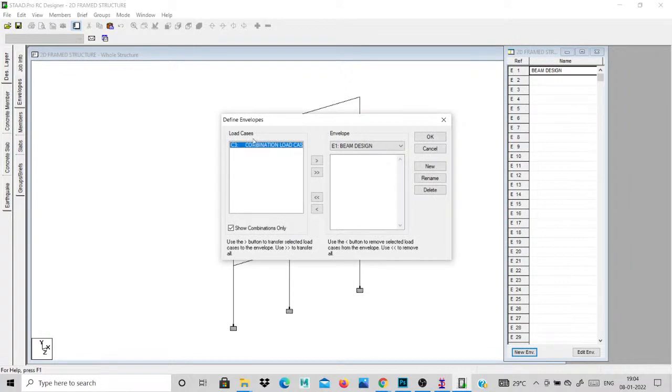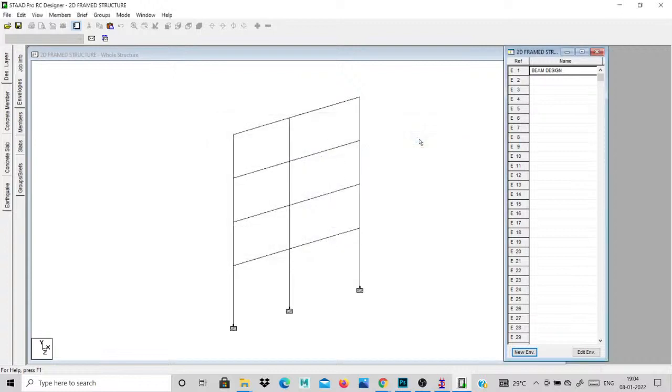The combination load is changed into the envelope. Sometimes there is not a combination load, only different loads. Simply untick this, and automatically the different loads are available. But I have a combination load. I simply select my combination load and change it into the envelope side. Simply click this arrow button, and automatically your combination loads are changed. Simply click OK. This is the first step. The first step is the envelope creation.